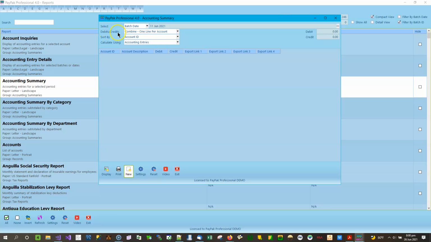Debits, credits, and the option here is combine 1 line per account or separate 2 lines per account. We'll go with combine 1 line per account. If I had wanted to show the debits and the credits separately for the same account, I would have chosen the separate. Sort by, I will leave it at the account ID. Calculate using, and I will use the accounting entries.